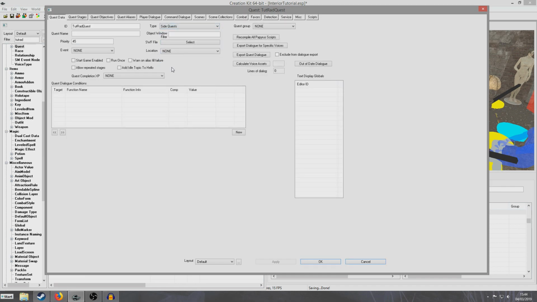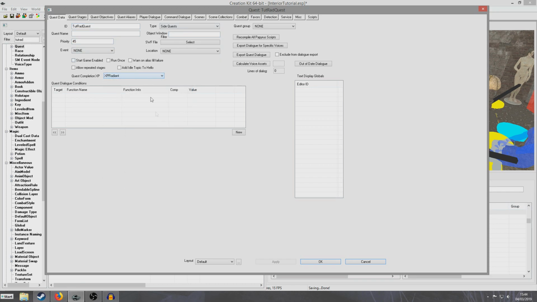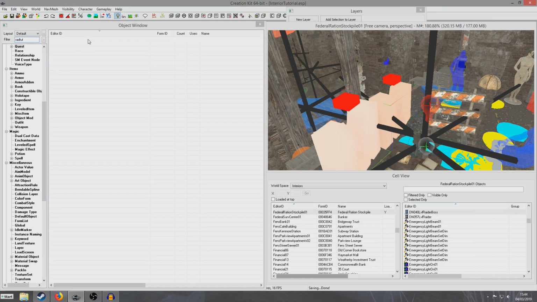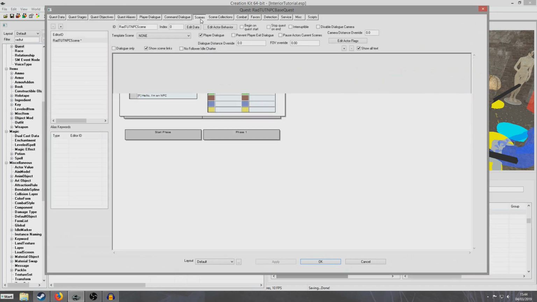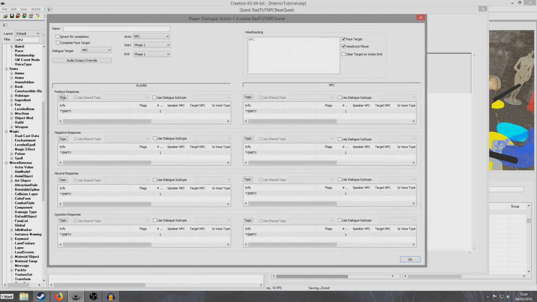We're going to set up it as a side quest for stat tracking. And for its completion XP, we'll just add XP Radiant. So now that that's set up, we can return to our NPC's dialogue quest and set up all the different dialogue things. So I'm only going to bother setting up the one set of dialogue.